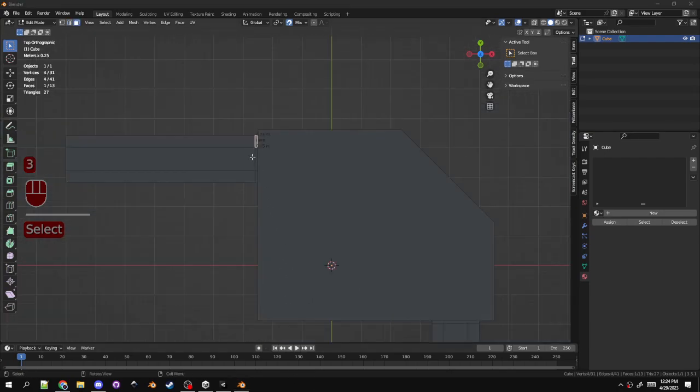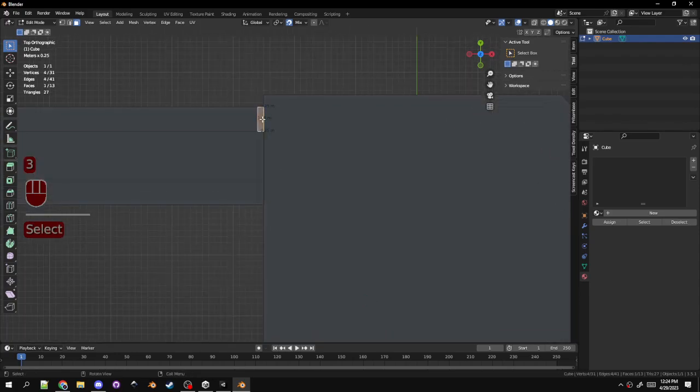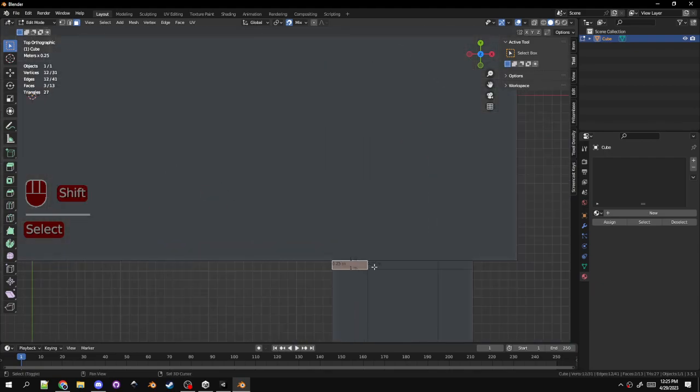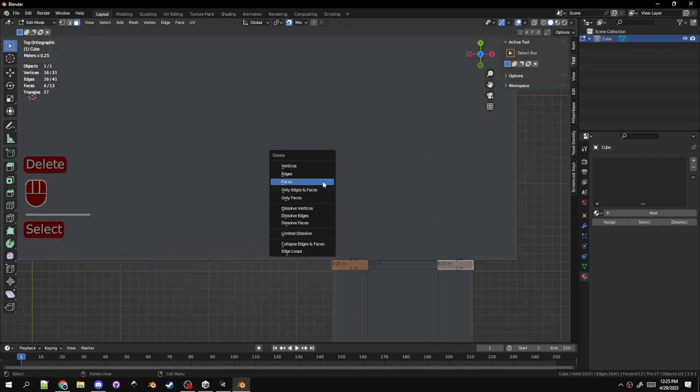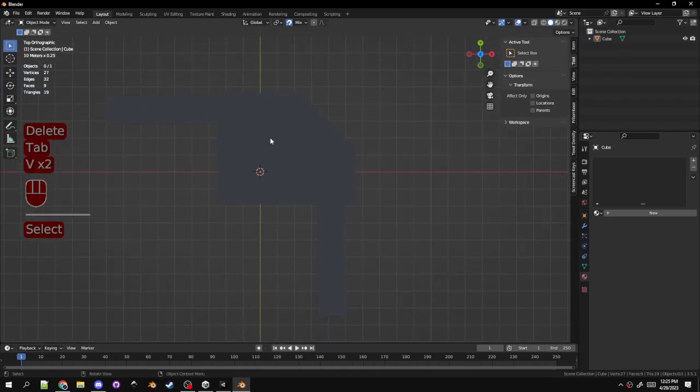Basically, once you have these, you can delete the shapes that aren't being used. So this shape, you can delete them. Then you're left with this.